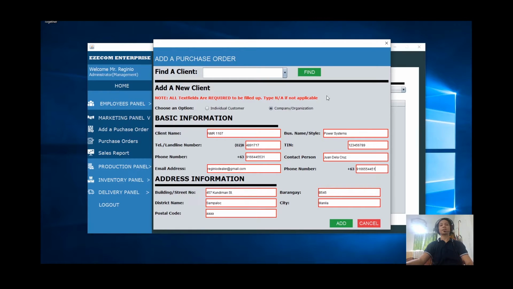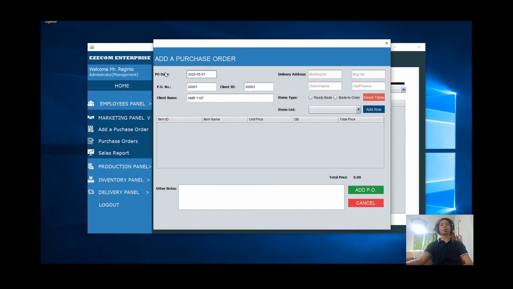Now that the fields have been filled up, let's now submit the form. So the next page of the purchase order looks like this. The second page will require a delivery address, the item type, and the list of the items that the customer will purchase. The PO date, PO number, client ID, and client name are all automatically added.